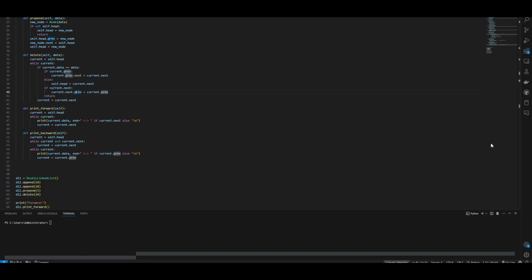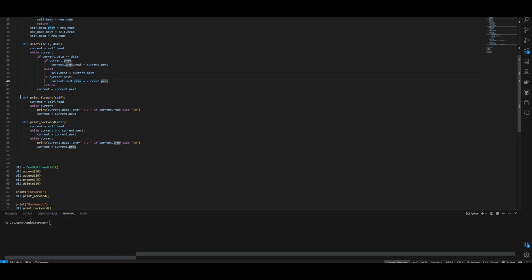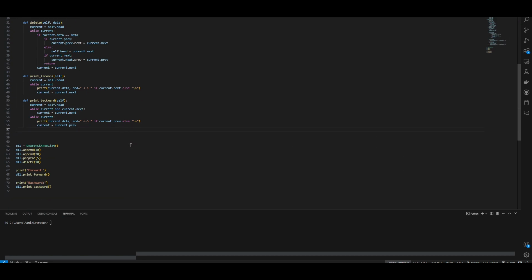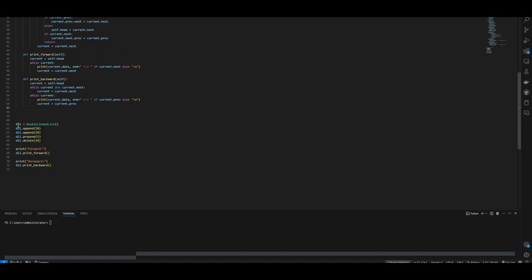Simple as that. Now we will also have some print functions here, which will print the list forward or backwards so we can see what's in it. Now, at the end here, we will have some tests. We will append two numbers here, 10 and 20. We'll prepend 5, and we'll delete 10 from the list before we print them here.